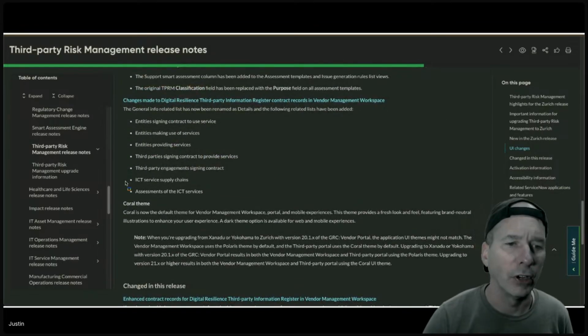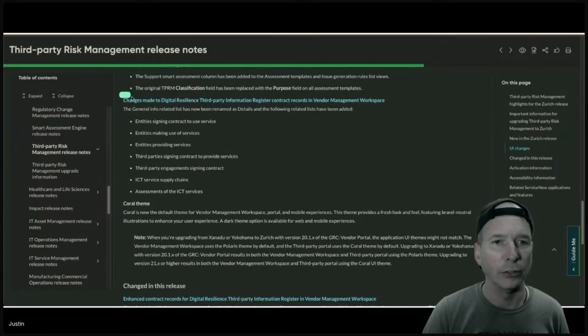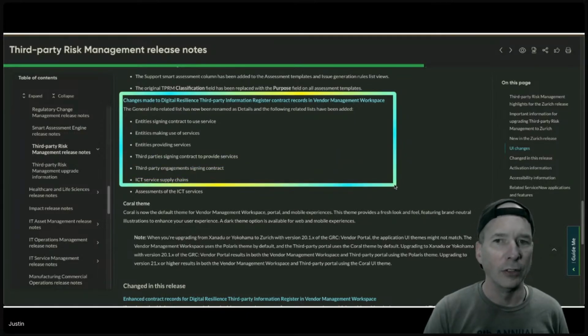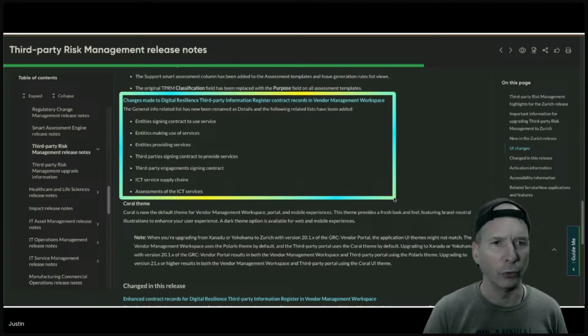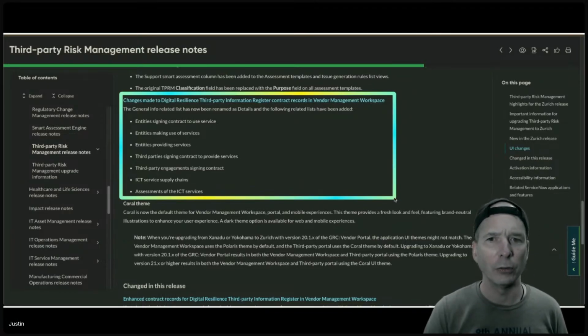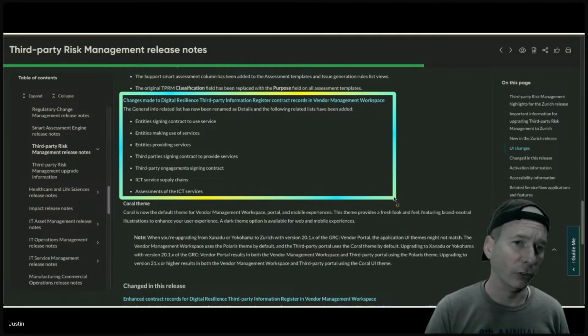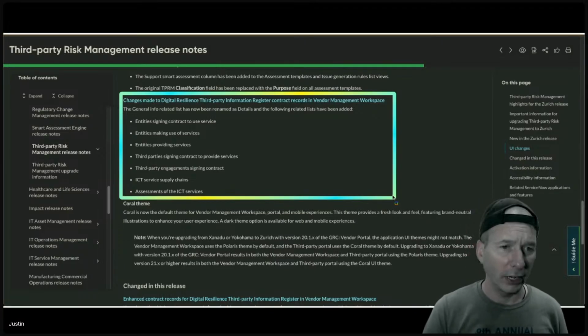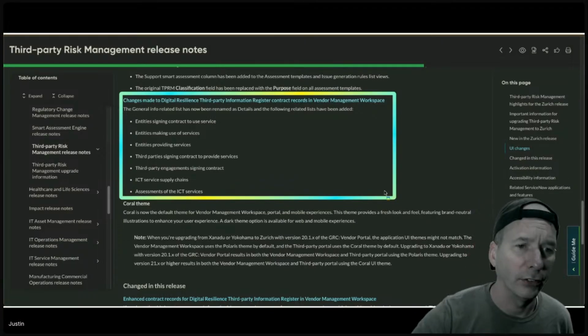And then here's the stuff I'm not familiar with. The changes made to digital resilience third-party information register, contracts in the vendor management workspace. We'll just see if it's there for us. The general info related list is now renamed details, and the following related lists have been added: entity signing contract, entities making use of services, providing services, third party signing contract, to provide services, third-party engagement, signing contract, and so on. Okay.